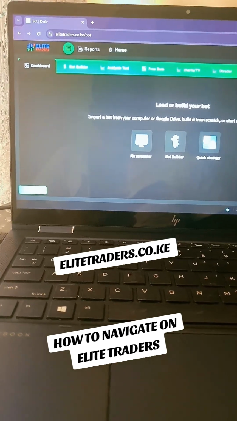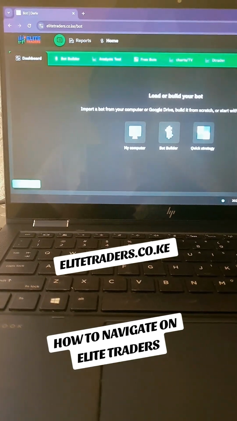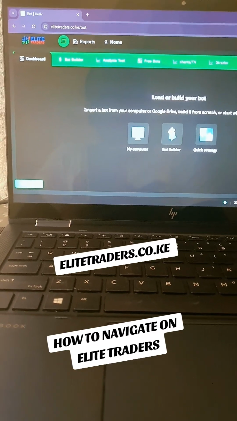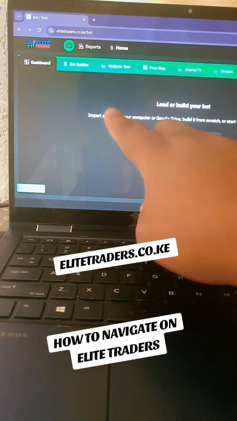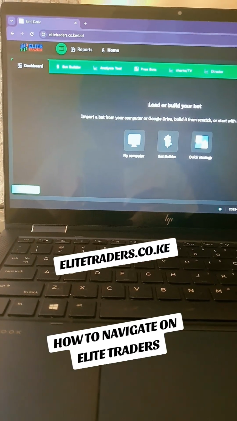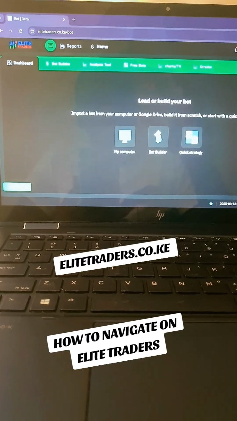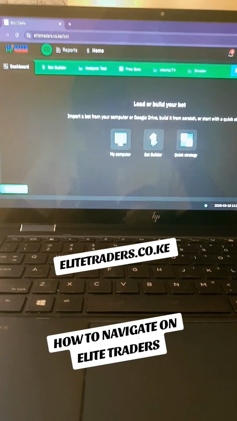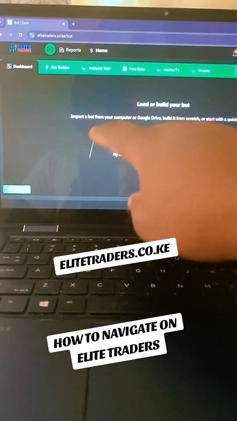My good people, I just want to give you a brief on how you are supposed to navigate the AI traders. This is what you call the AI traders analysis tool. You can analyze the market and take your trades. We have free bots. This is just a normal DERIV dashboard.